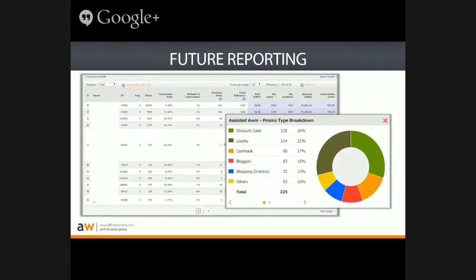The report on this slide is not currently available, but it does give you a glimpse into the additional functionality that will be available in these reports shortly. Advertisers will be able to get greater insight into the promotional types that have overwritten each affiliate, and publishers will be able to see the promotional types that they have been overwritten by. Again, it is possible to further supplement this data with the daisy chain reports presented in the previous slides.